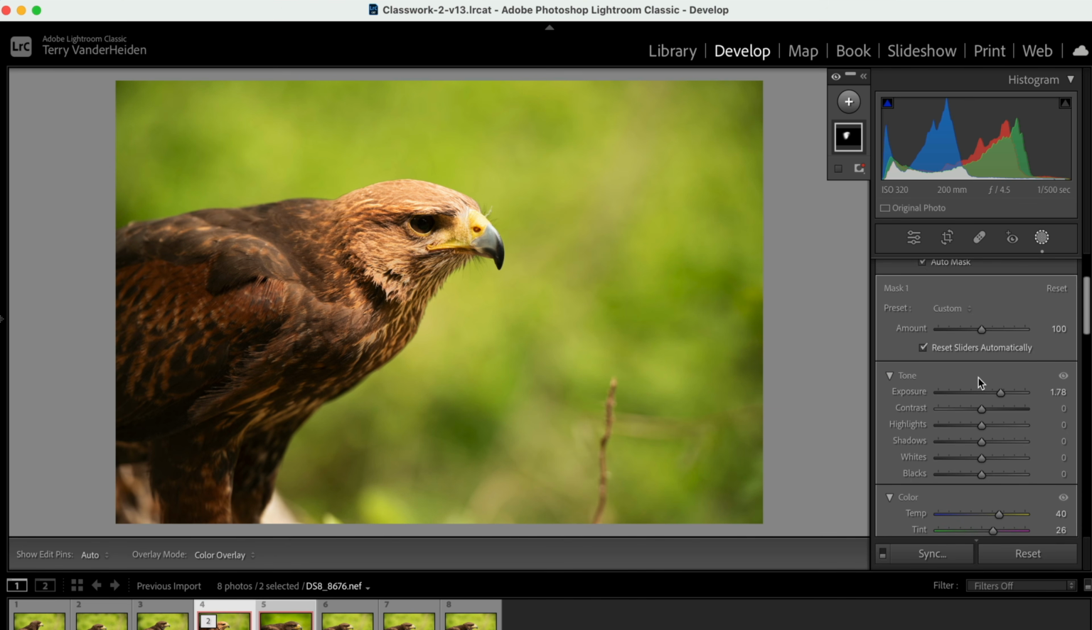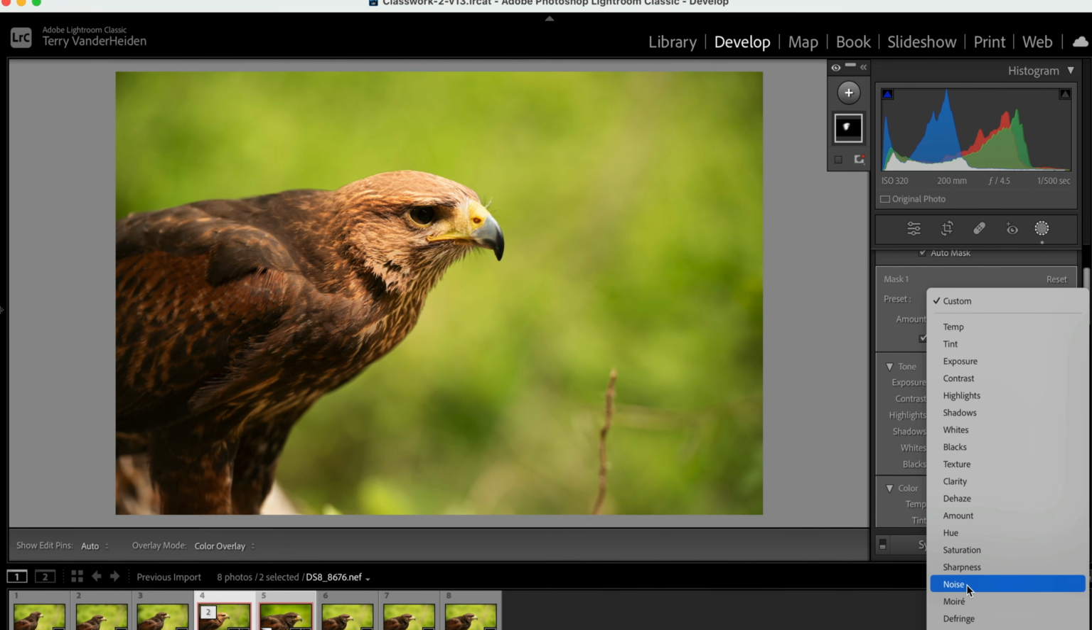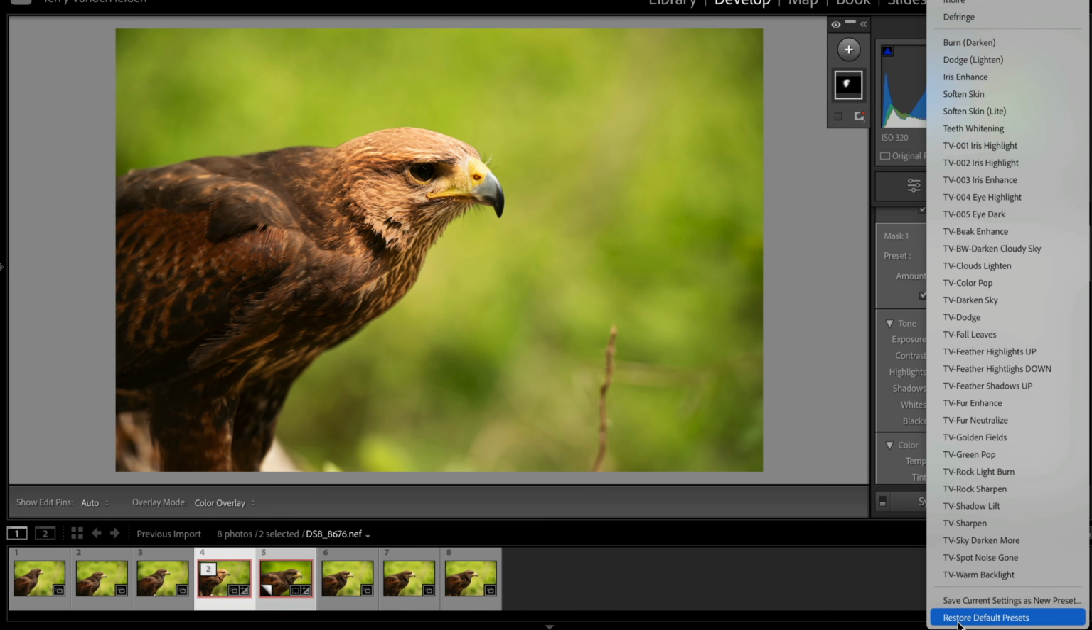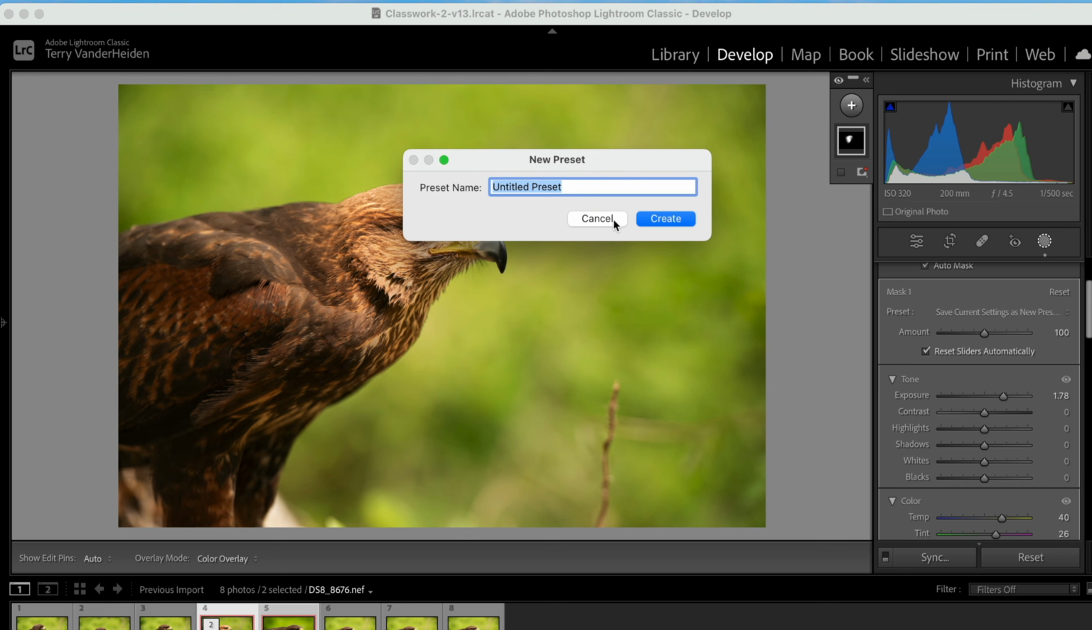So now when we come into our preset, click on Custom, come down to the very bottom, so past all the brushes, and into Save Current Settings as a new preset. So we click on that, and then we'll just call this Super Bright. So you name your brush. It's important to name your brush so you can actually find it later.